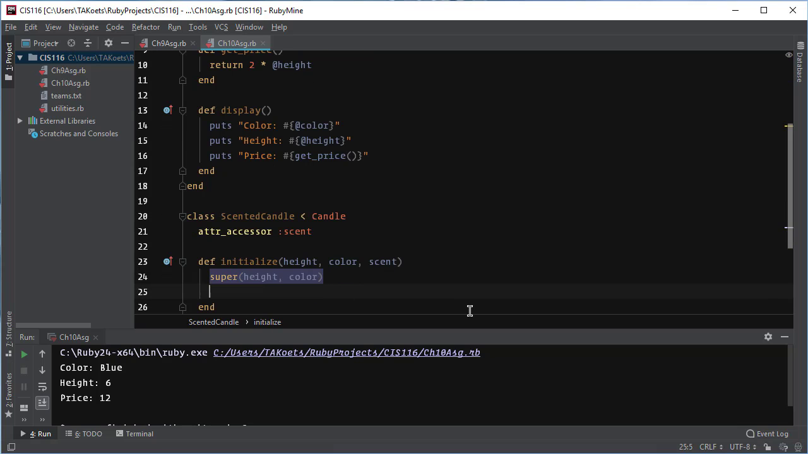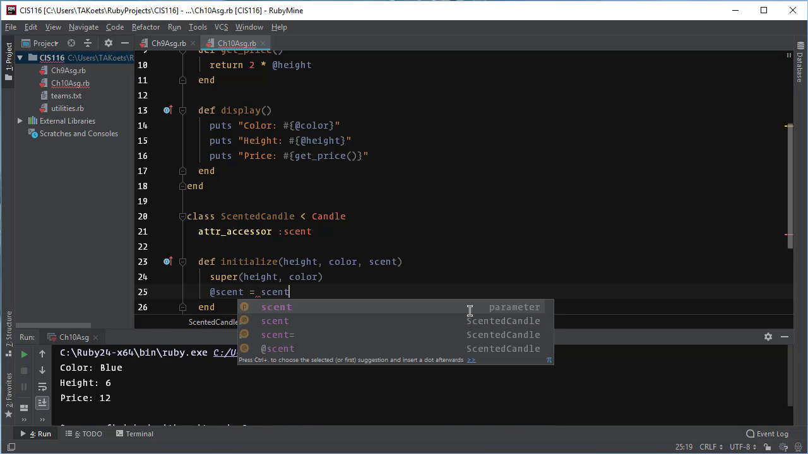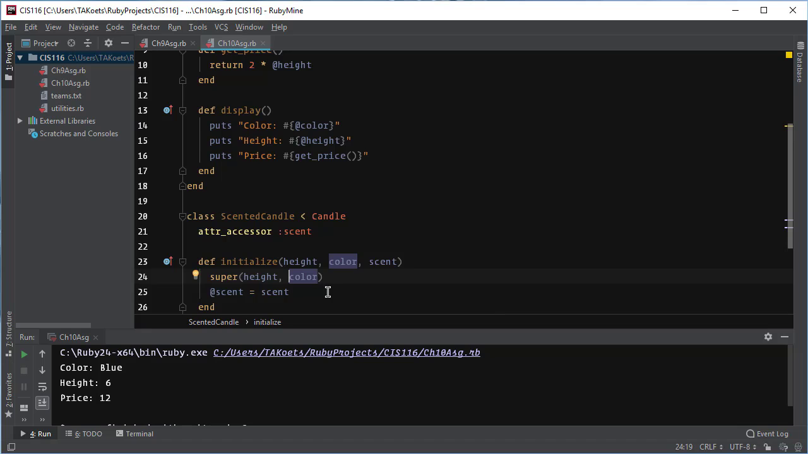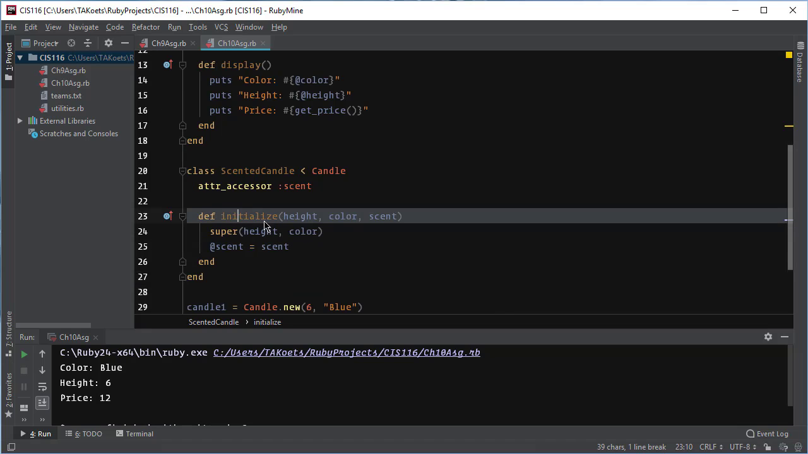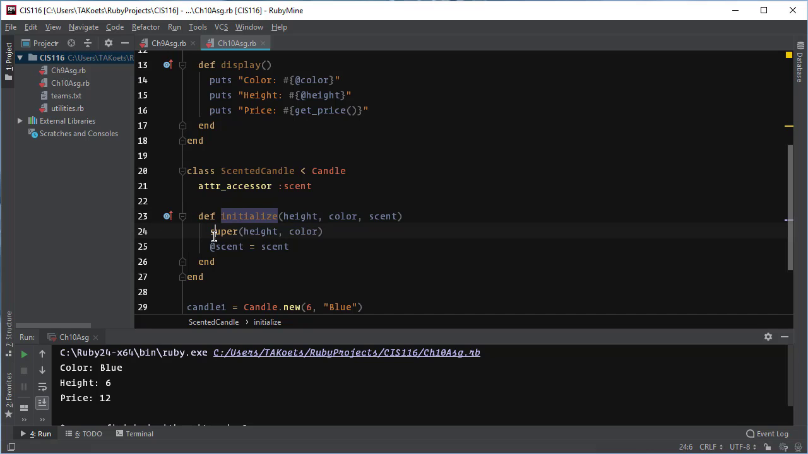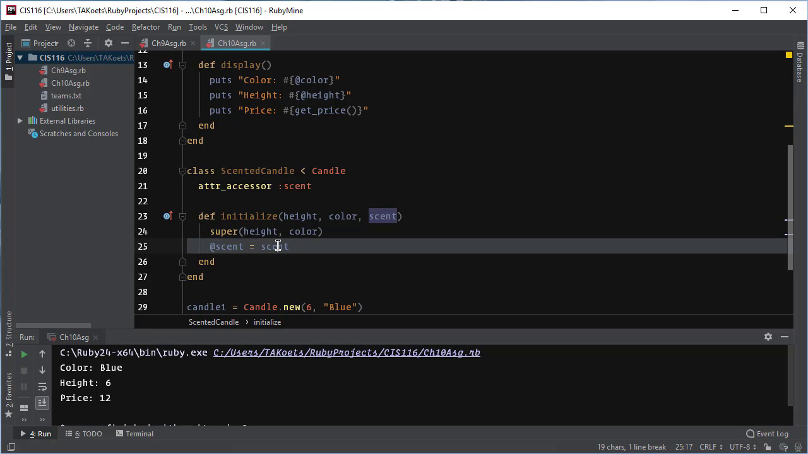Then what we do is we handle the scent, since we are the scented candle at this point in the initialize. So the initialize method takes everything the parent takes plus additional stuff for the child, calls the parent's constructor, passes what it needs to the parent, and then it takes whatever's left and assigns it into the child.